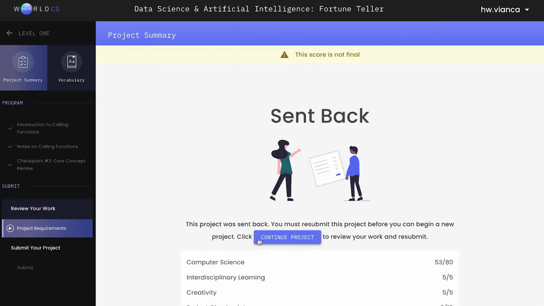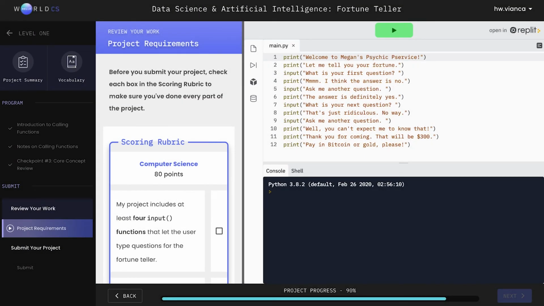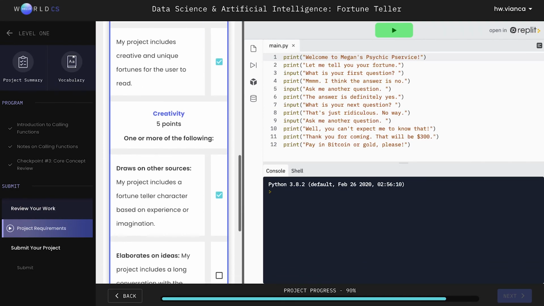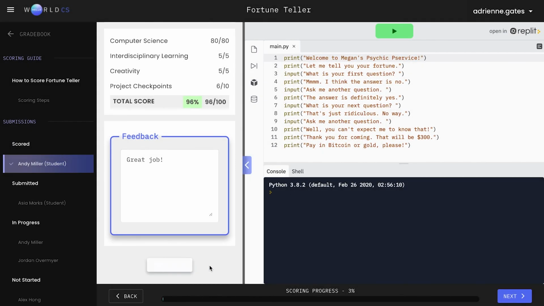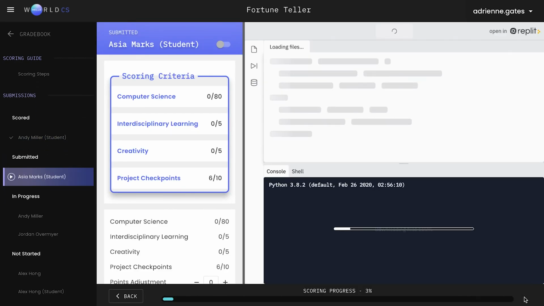When students click on this Continue Project button, they'll be taken to the Checking Project Requirements page where they can again review how they're doing so far on the rubric and their work on the project. After you've finished scoring a specific student's project, you can click Next to move on to the next student's submission.